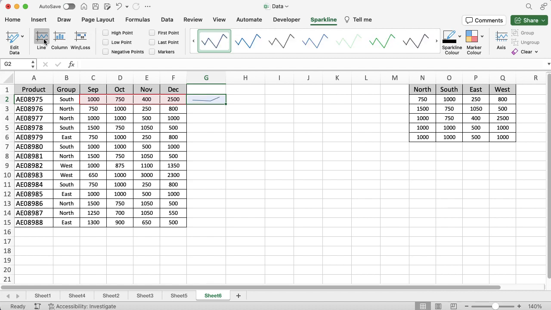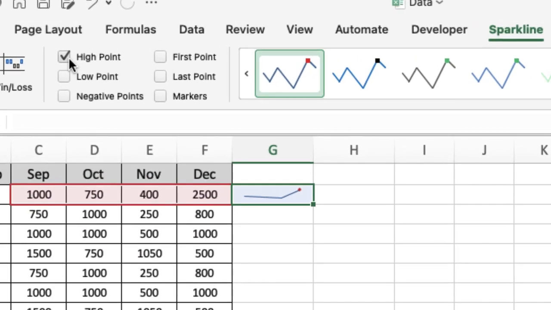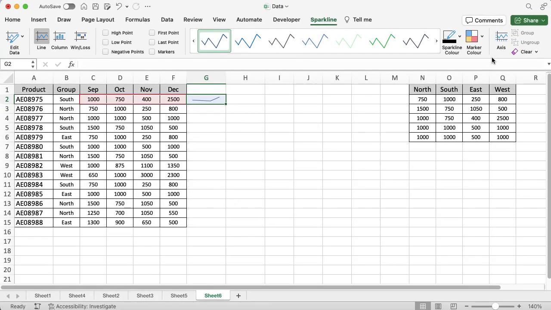So if I go back into line and I select high point, it's very small. I will zoom in at this point. You can see there's a red dot there showing the high point. Low points and negative points can also be there. And you can see first point, last point, and markers as well. So you've got loads of opportunities to really click into and highlight that data even more. You can even change the colour, the design of that sparkline, and you've got loads of other design options towards the right hand side.